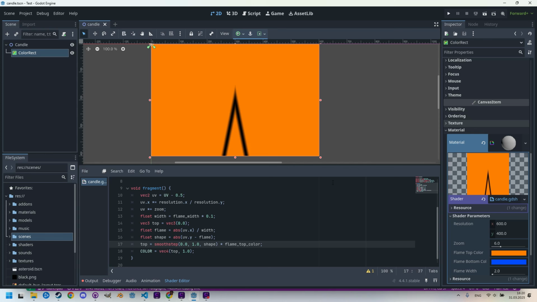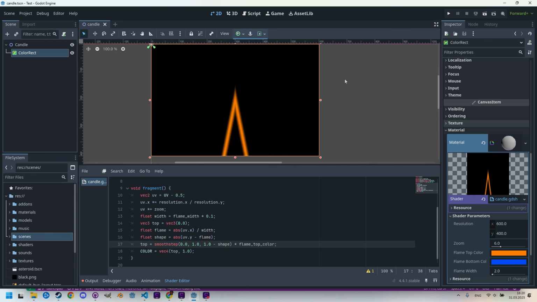Okay. So it would be definitely better if we can invert the colors here. So let's subtract the third argument, shape, from 1. 1 minus shape. All right, we are starting to see something vaguely taking shape. It's nothing outstanding yet, but we've definitely headed in the right direction.